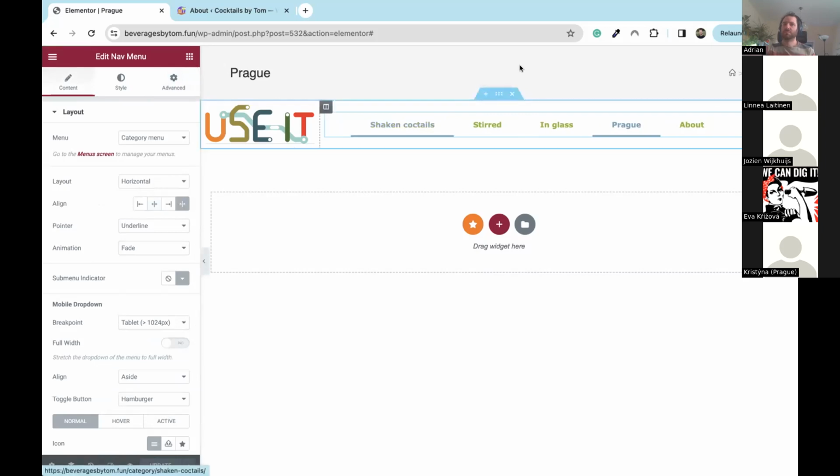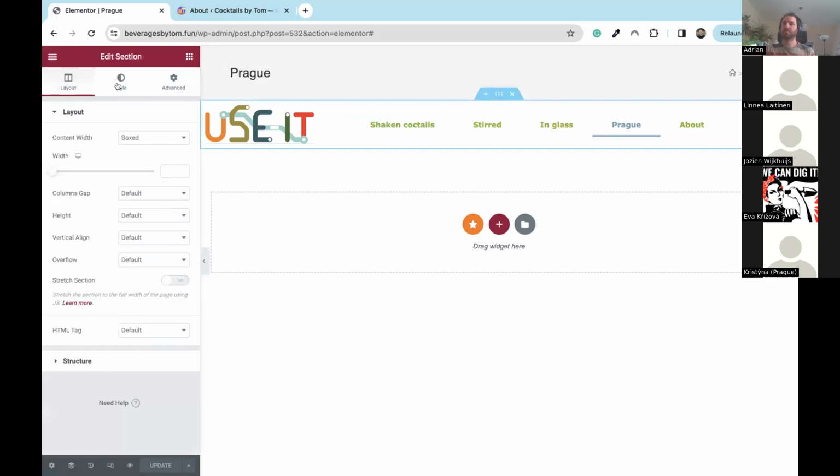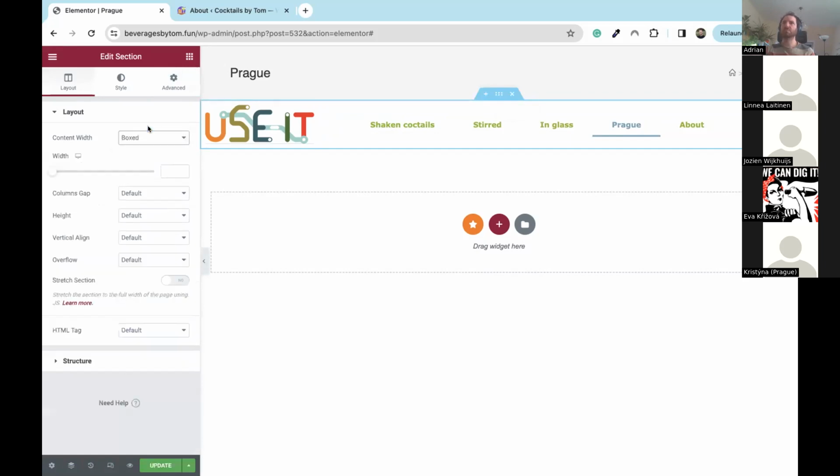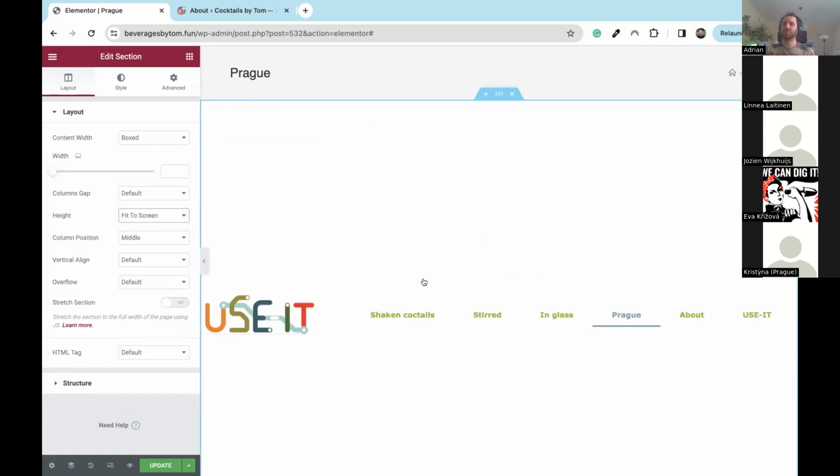All right, so this way we have pretty much taken care of the top. If you are editing entire sections, you can just edit a section. You can decide if you would like the content to be boxed or full width. In here it doesn't make any difference because we are already using full width as a default setting. But you can do some other stuff with the sections. For instance, you can decide how high the section should be. Either it can be default, which essentially makes it as high as the biggest element, which in this case is the USE-IT logo, or I can make it very big.